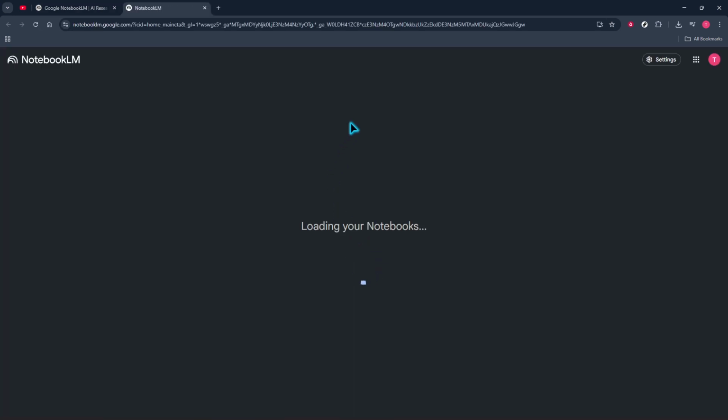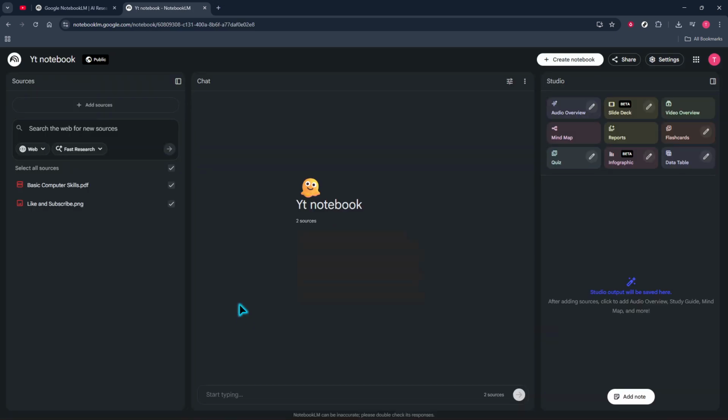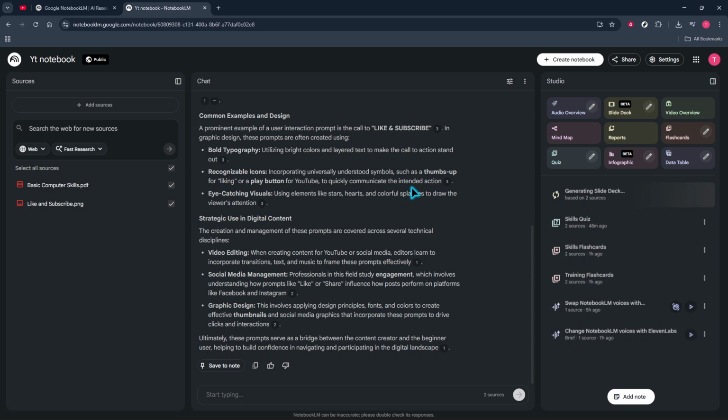If the interface looks a little different from mine, don't worry, Google updates the layout, but the flow is the same. Once you're in, choose whether you want to create a new notebook or open an existing one. A new notebook is great if you're starting fresh. An existing one works if you already have notes, research, or content ready to draw from.